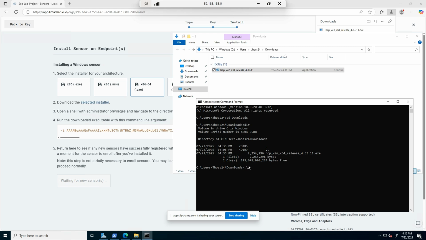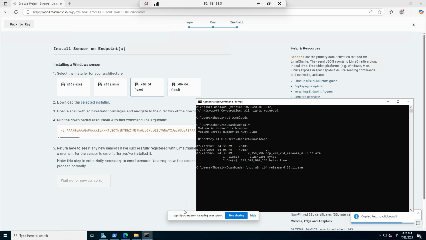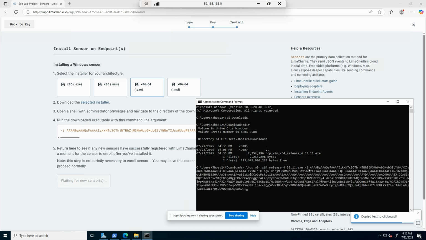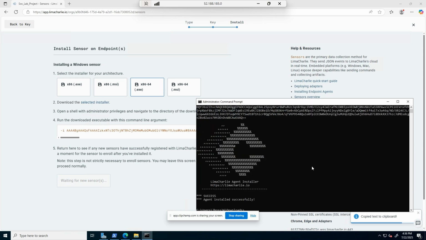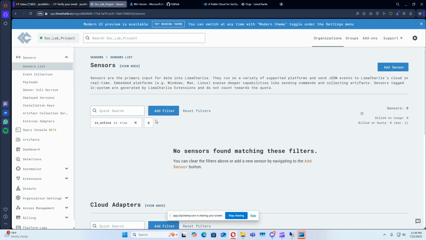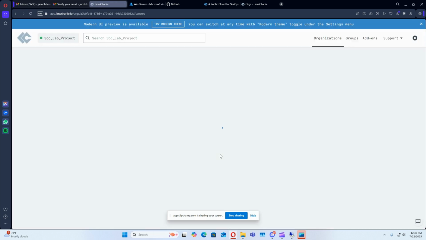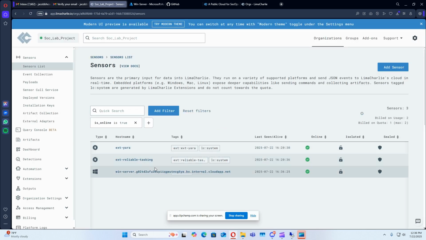And then we'll run this. All right. And now our agent is installed. And then let's check to see if the sensor has been added. All right, and there we go. There's our sensor.